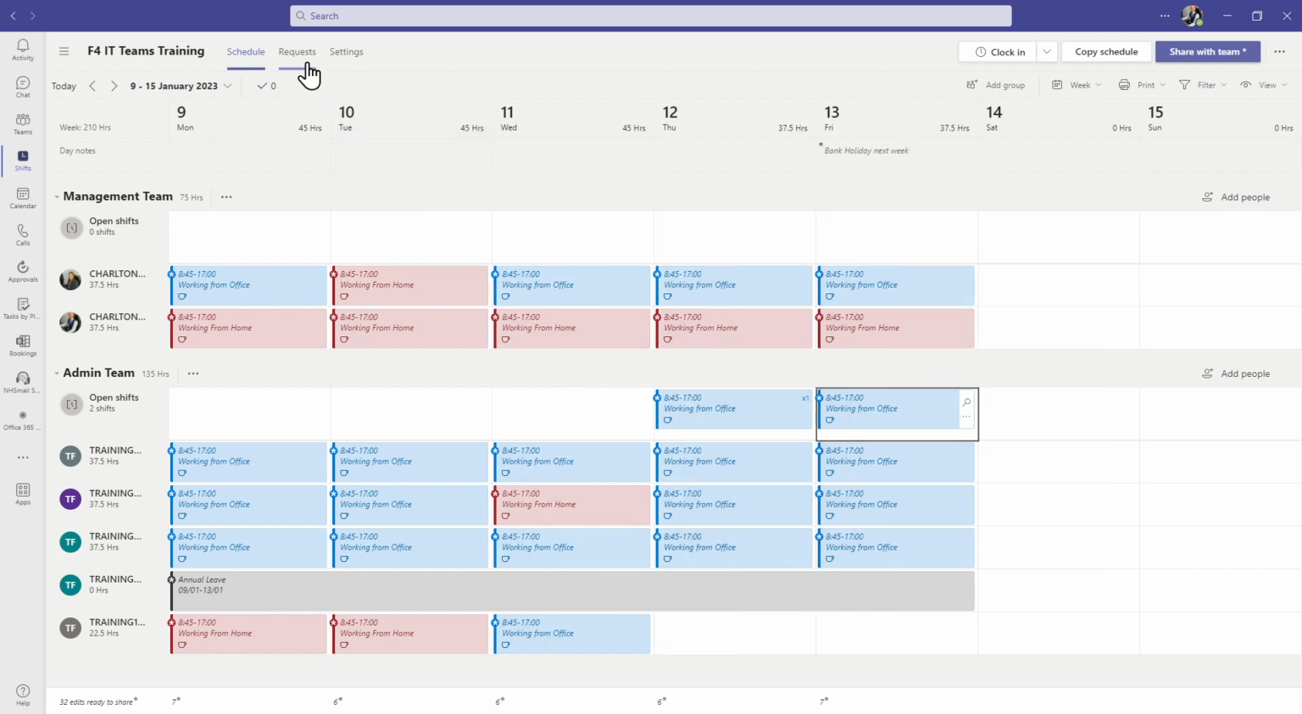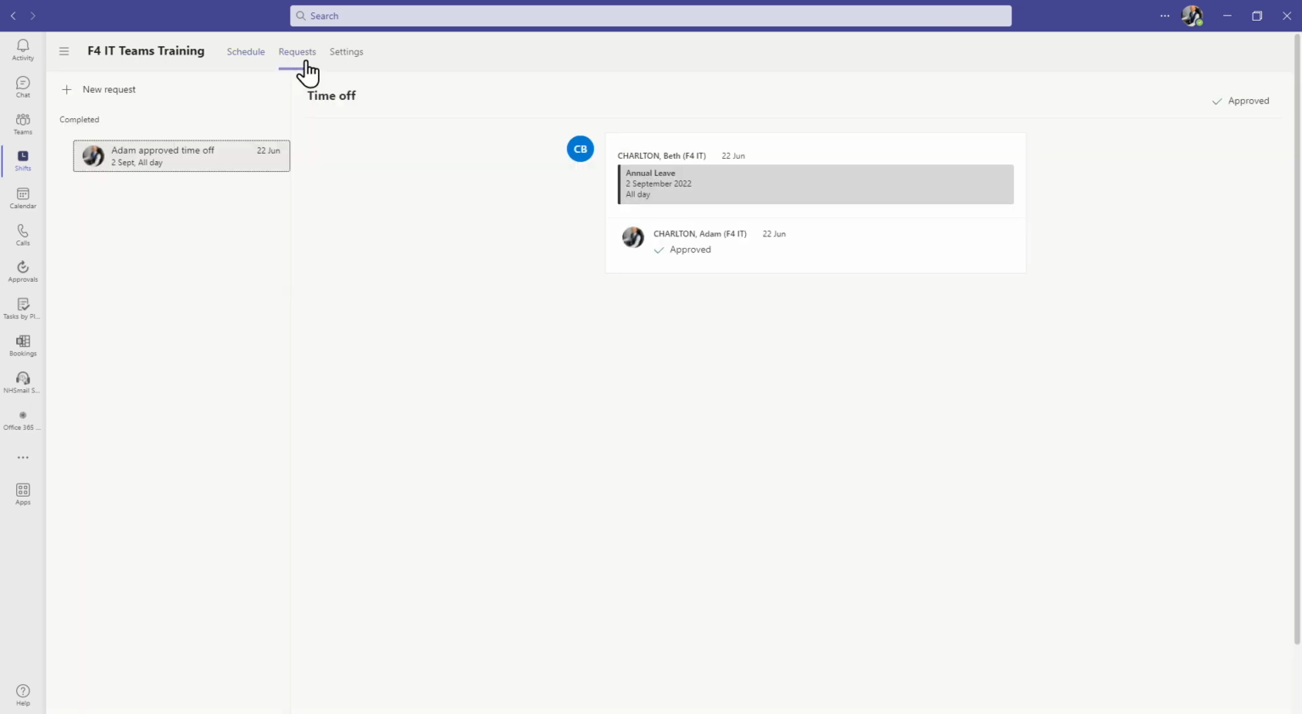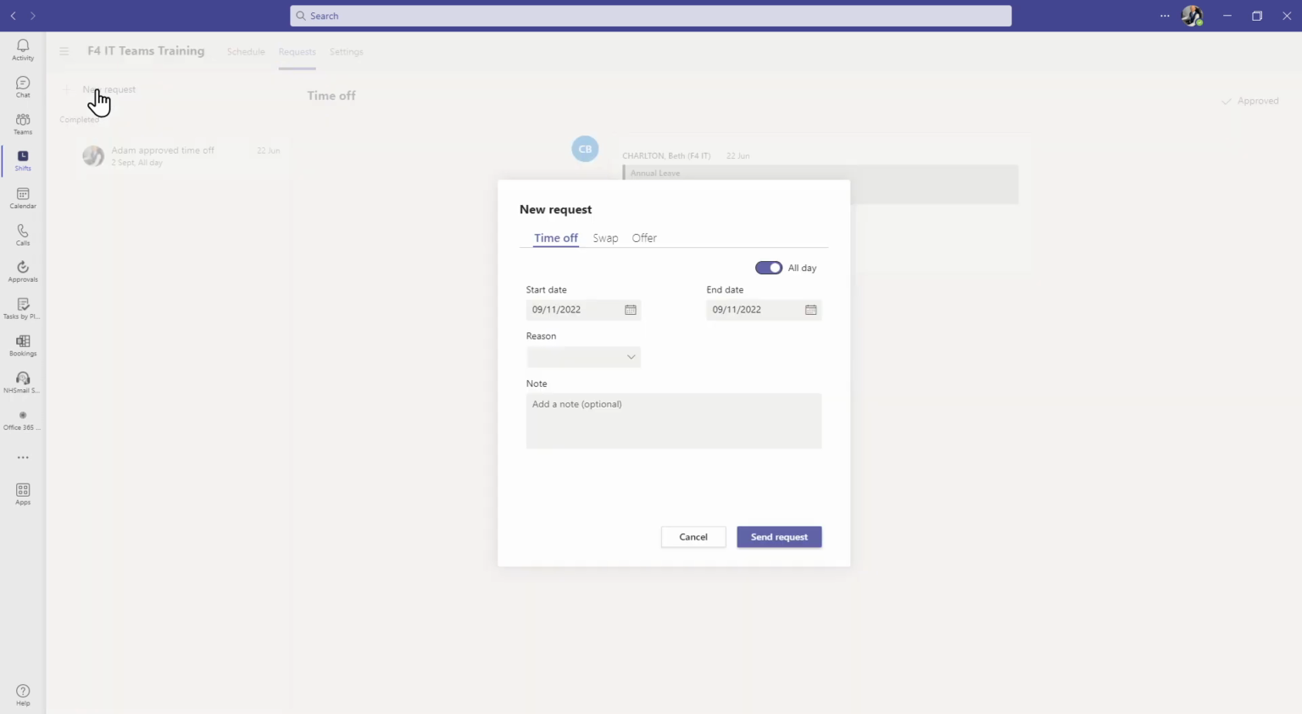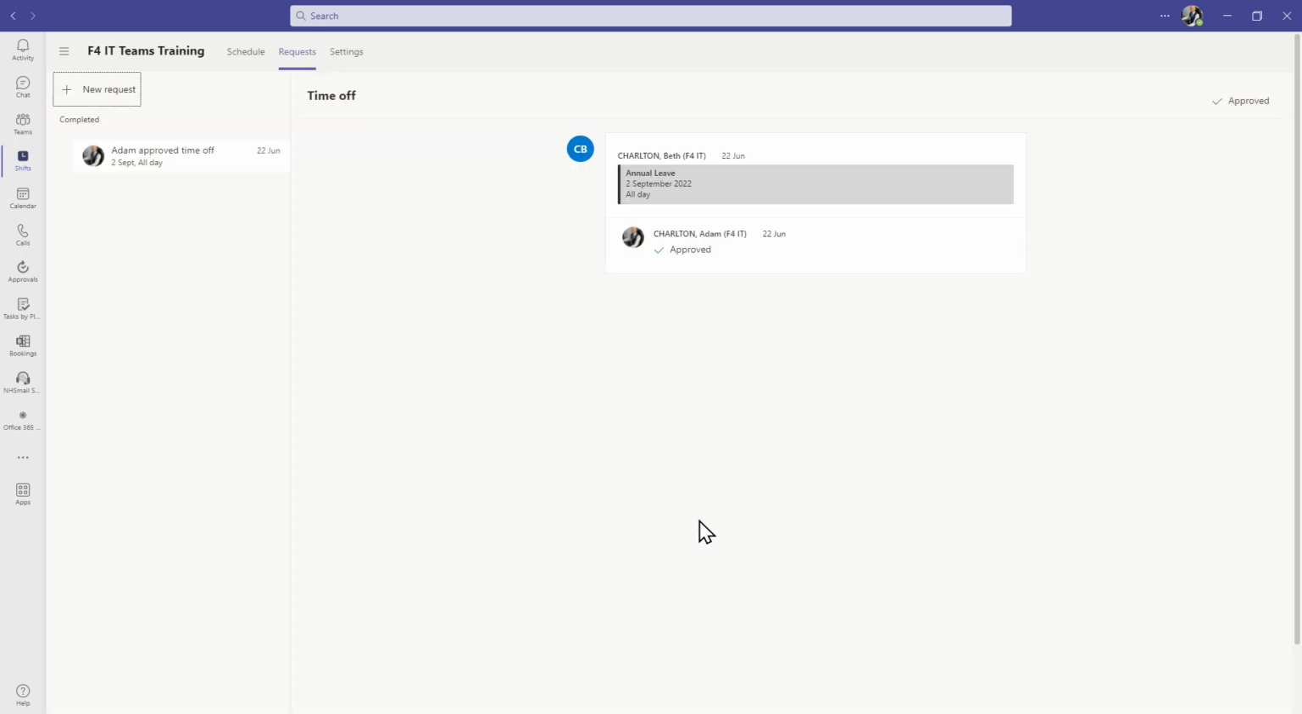Team members can use the Requests area to ask for time off, a shift swap, or to offer their shift to someone else in their team. This will require approval from an owner, and once approved in the request area, the shift pattern will update automatically.